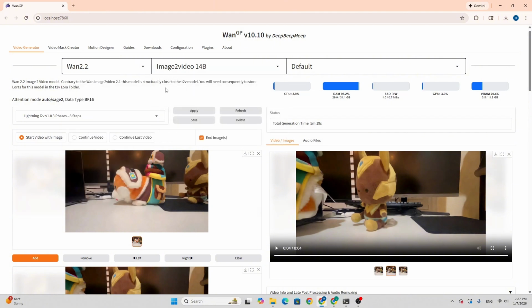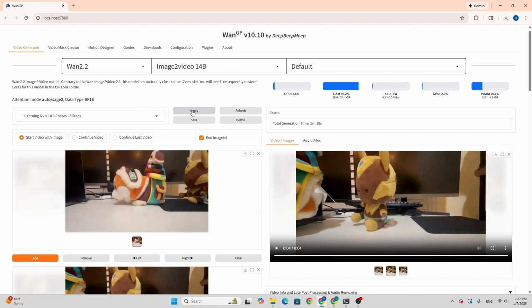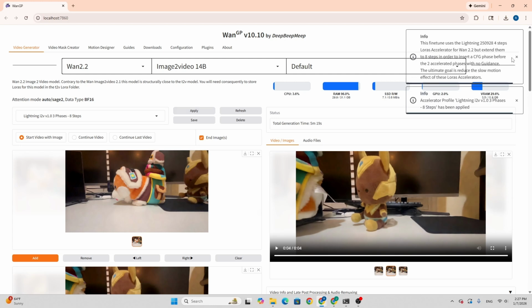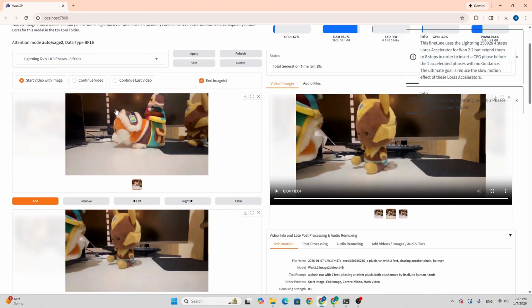Now it's time to put it all together. Let's look at the interface. Up at the very top, we have our model selection. We are using Wan 2.2. Now, you could manually tweak every single setting, but to save us some time and get a solid baseline immediately, I'm going to the Attention mode and loading the Lightning Wan 2.2 preset.